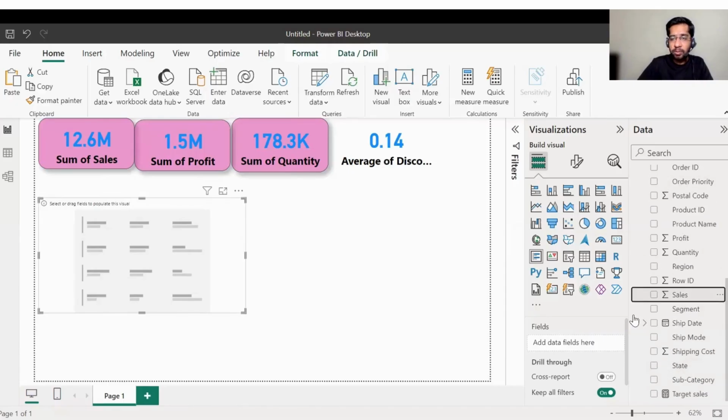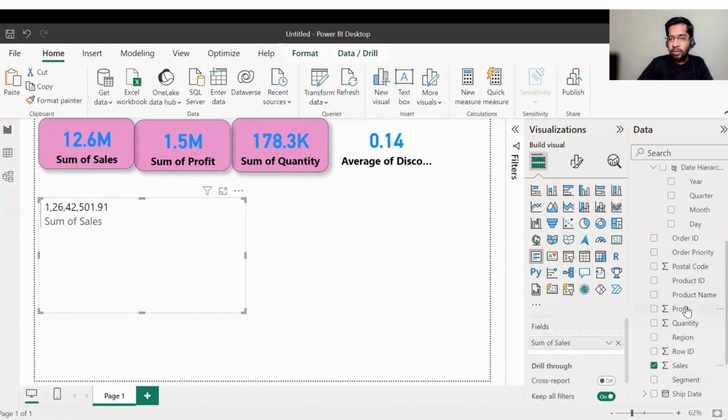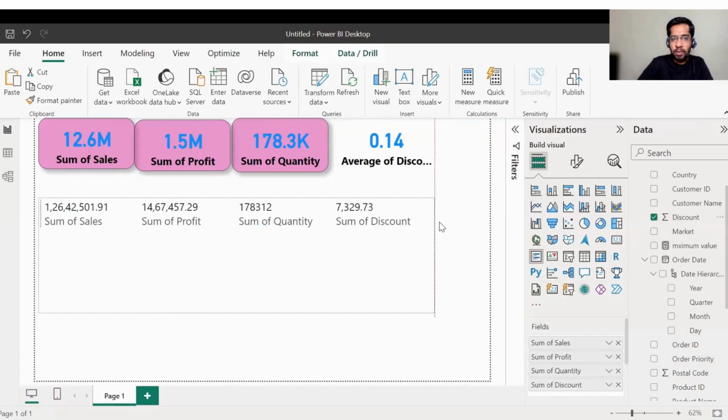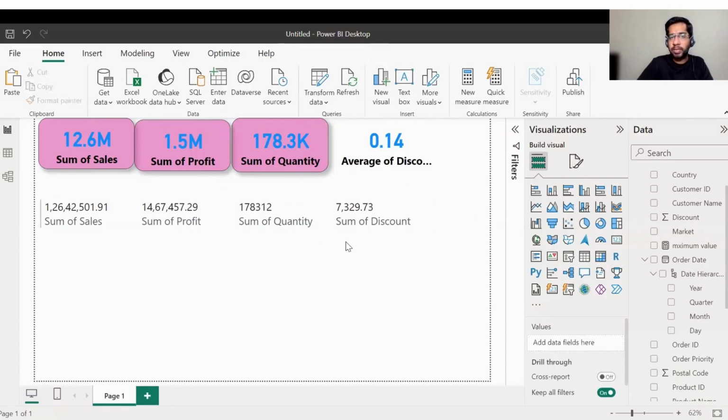So again, I will start with sales. So I will drag and drop the sales over here. After sales, I will go with the profit. Then I will select quantity and then I will select the discount. You can adjust the size of it, the height of it, and then you can apply some formatting on the top of it. Let's say that in some dashboards you are trying to create a bar which is showing you some important information about your whole data set. In that case, you can use this multi-row card.